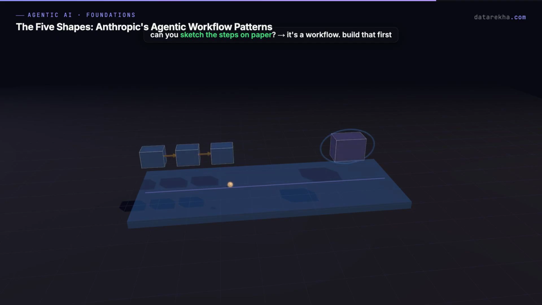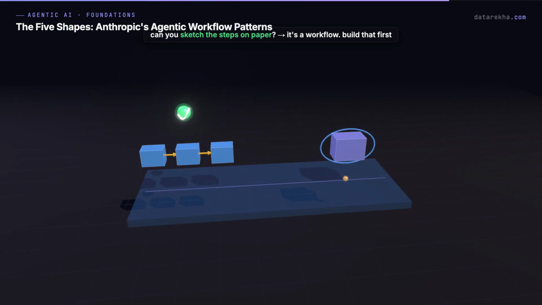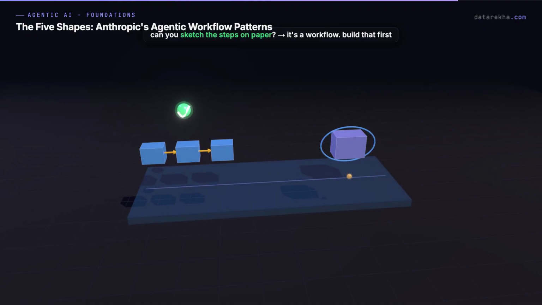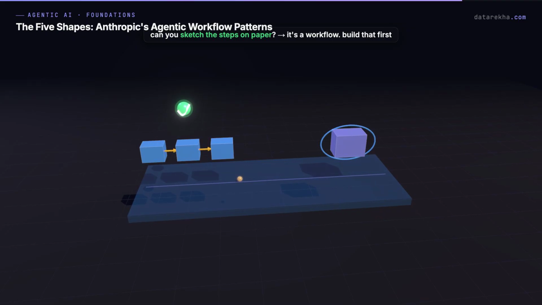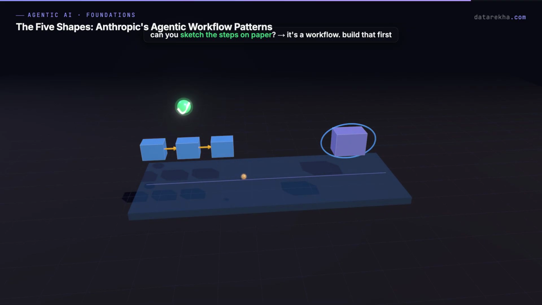Here's the test that cuts through it. If you can sketch the steps on paper, it's a workflow. Build that version first. Agents pay off only when the shape of the work genuinely changes per input, and the model needs ground truth feedback to know what to do next. Promote to an agent only after you've watched the workflow fail.